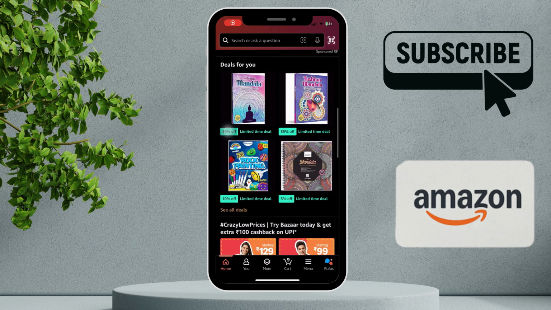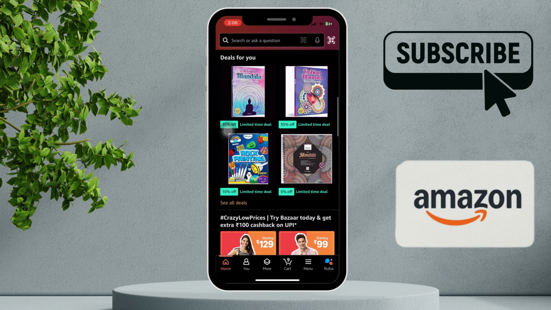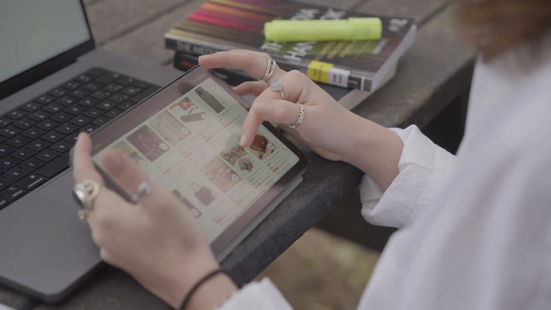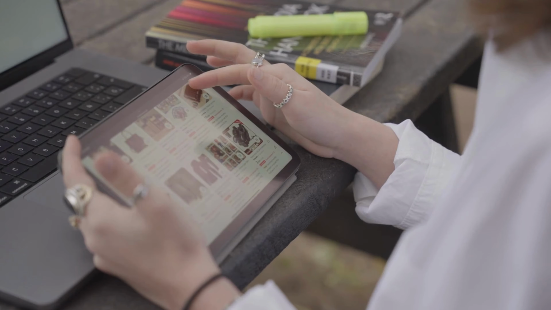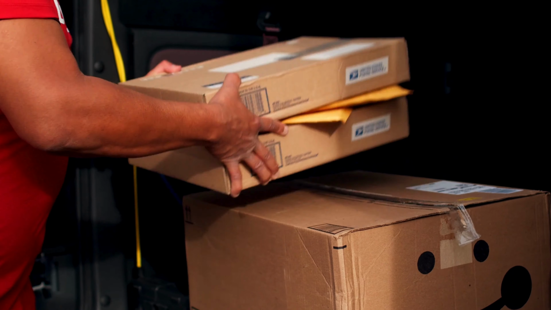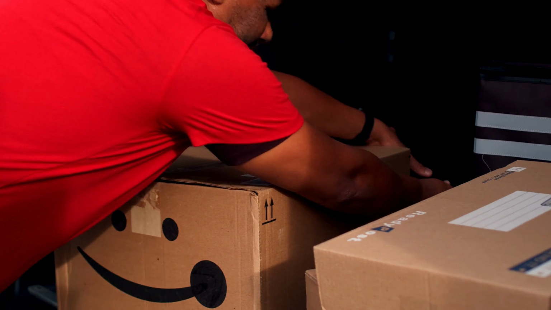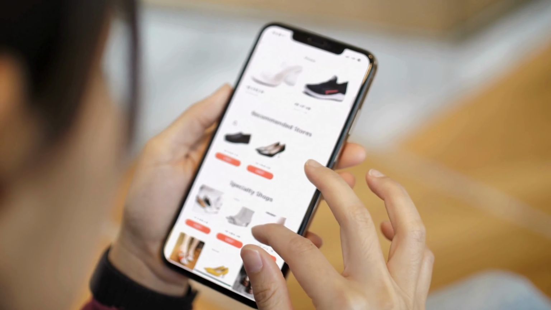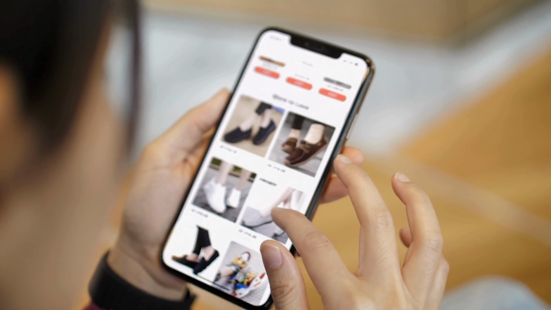In today's video, we'll show you how to enable dark mode in the Amazon app on your iPhone or iPad. As you may already know, the Amazon app does not have an option to enable dark mode in the app settings. However, you can use a workaround to achieve this.